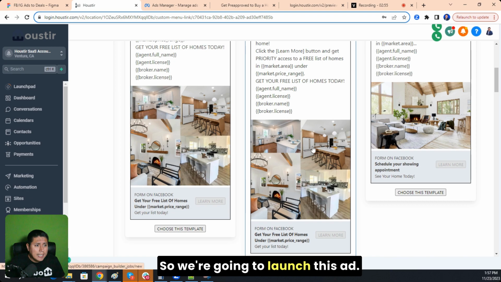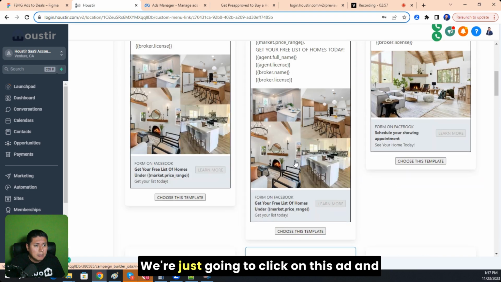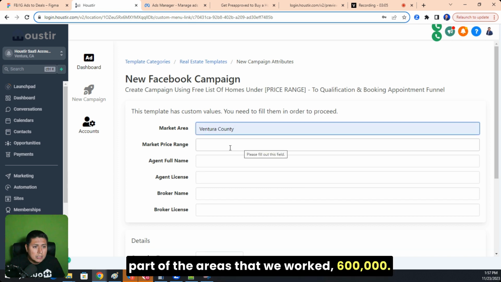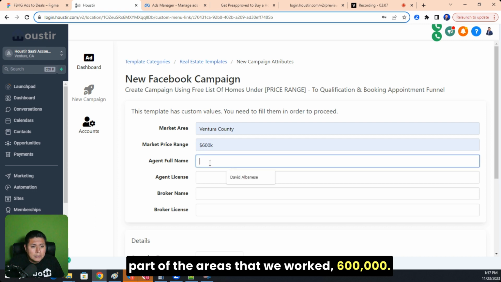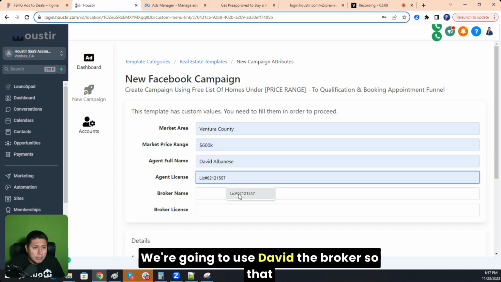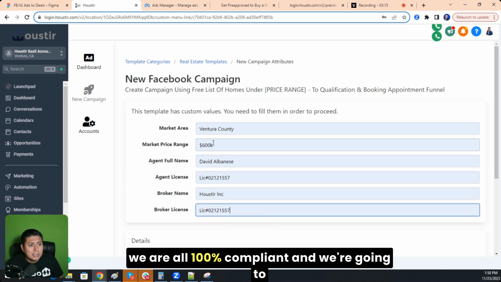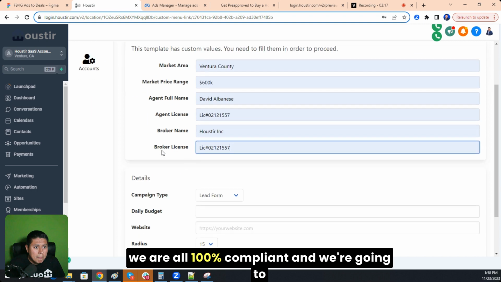So we're gonna launch this ad. We're just gonna click on this ad and market area. We're gonna choose Ventura County. That's part of the areas that we worked. 600,000. We're gonna use David, the broker, so that we are all 100% compliant.